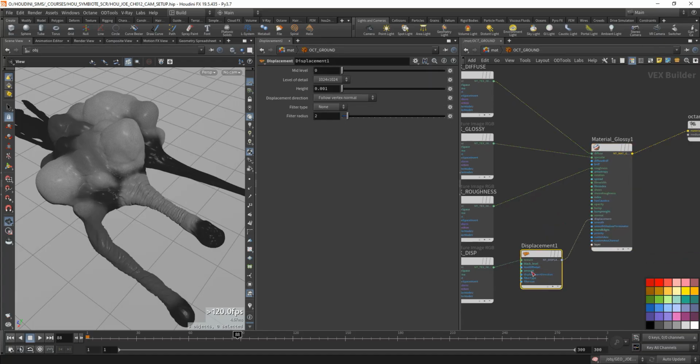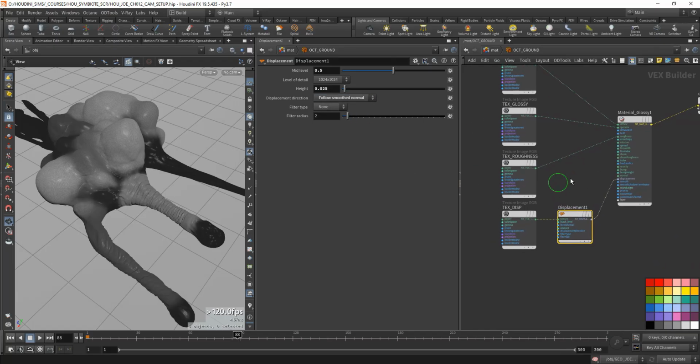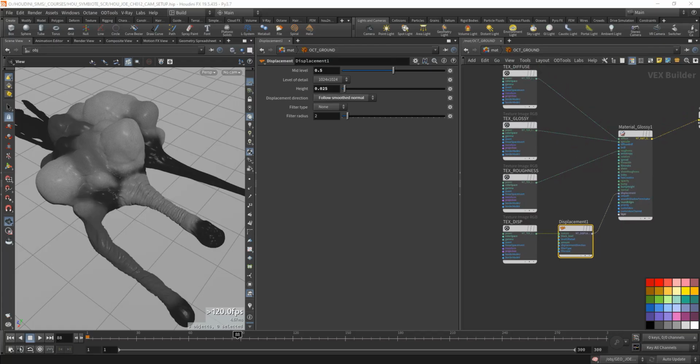And maybe for the displacement, I'll change the parameters a little. Mid-level is going to be 0.5 because I know these maps have the gray representing the 0.5 value. The black is 0 and the white is 1. And the height is going to be 0.025, 2.5 centimeters. And follow smooth normal. Usually when you set it to smooth normal, it's not going to break your geometry where the UVs are breaking up at the edges. But here we have just a flat plane, so it's alright.